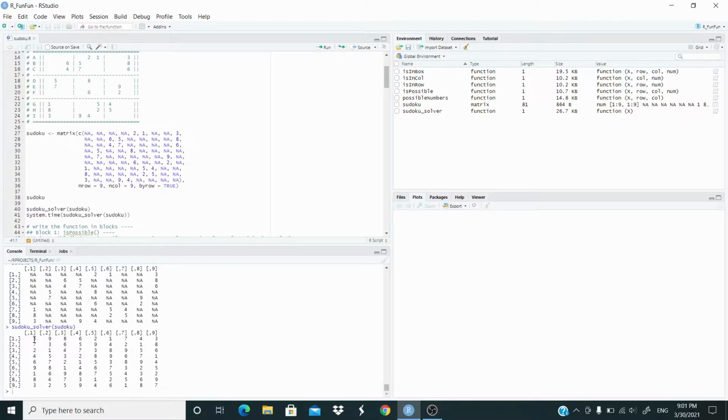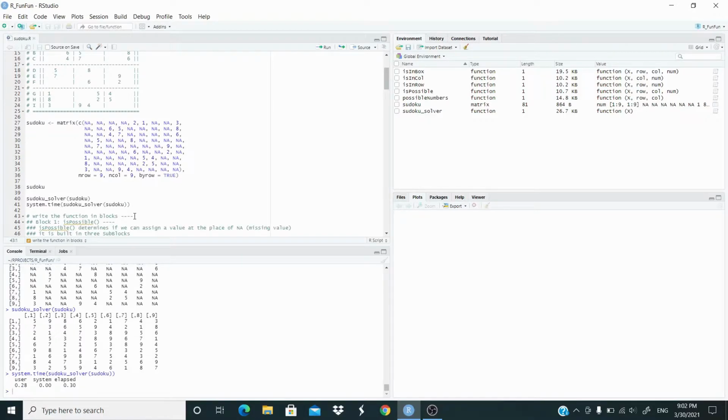Let's check. For example, this is the first row. We have 1, 2, 3, 4, 5, 6, 7, 8, and 9. Let's check the first column. We have 1, 2, 3, 4, 5, 6, 7, 8, and 9. Let's check the first box. 1, 2, 3, 4, 5, 6, 7, 8, and 9. So it seems that the solution is correct. We can check the speed. So this was solved in 0.3.